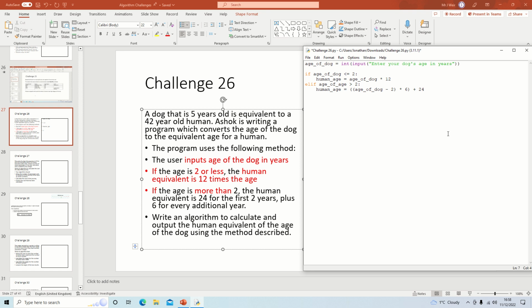Then what we're going to do is just say else, and if they type anything else in, then there's been some sort of error if they've typed in something that isn't an integer, essentially. So we're going to just say print error. Or if they type in 0 or -1 or something like that. So we're going to say print error if they type anything else in.